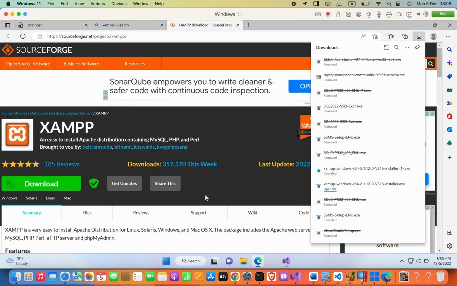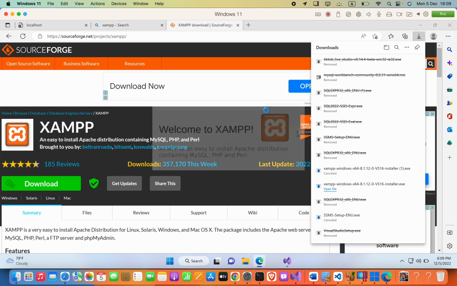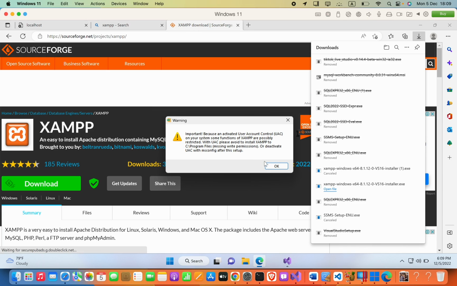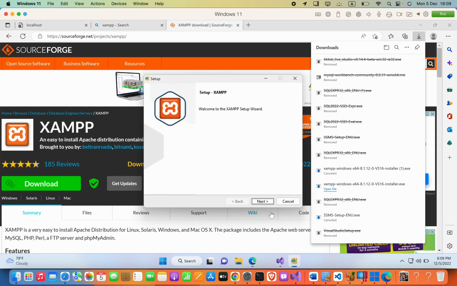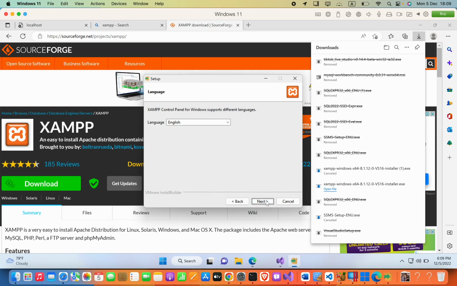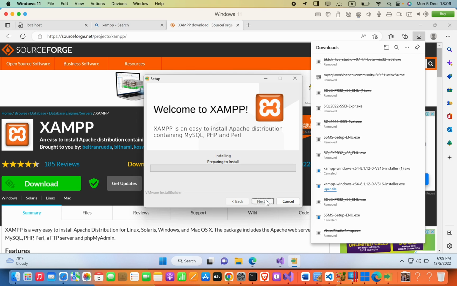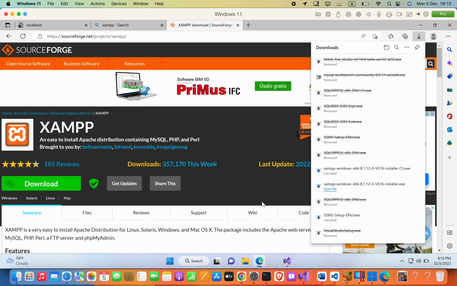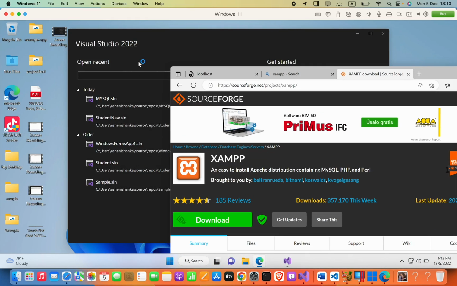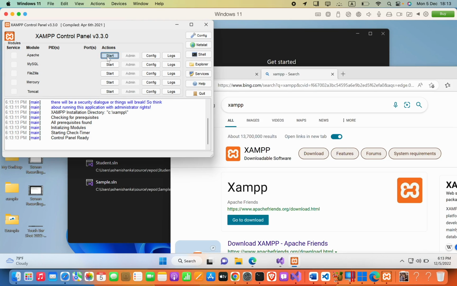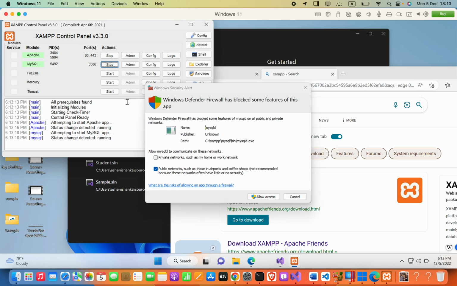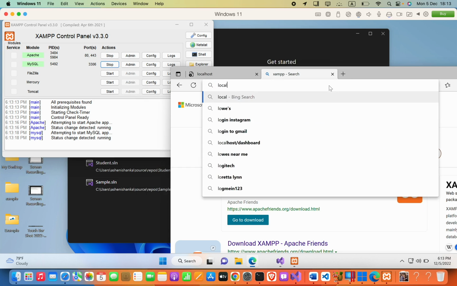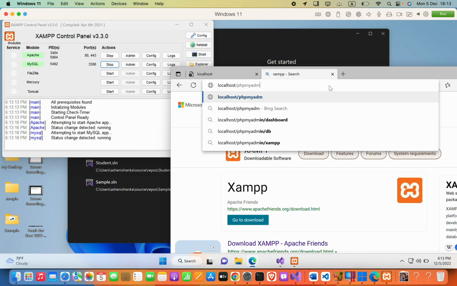So I can open this and click install. I will press next, next, next, next, next. Okay, now we have to press allow access. Alright, now I will press finish and it will start it, I guess. Yeah, it is started. So I will press start Apache and then MySQL. I will allow access for MySQL now. Alright, now I can go to my localhost/phpMyAdmin.